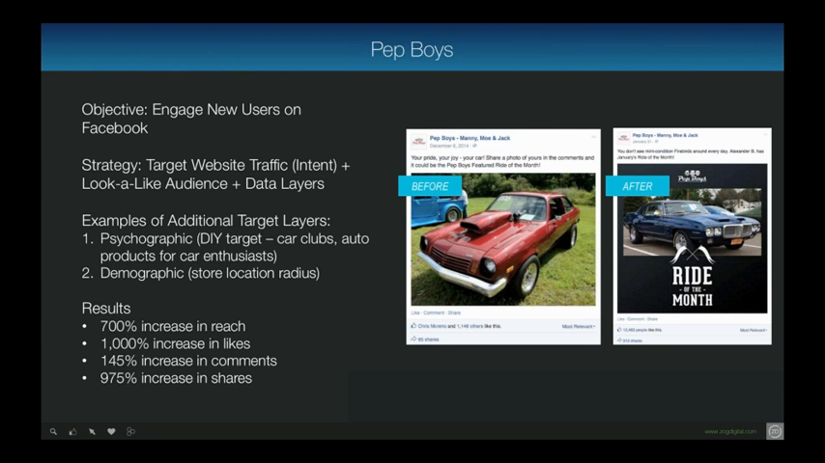So our strategy was to create audiences based on people who viewed the Pep Boys website or who are Pep Boys email recipients, identify them through lookalike audiences to increase our reach, and then add additional data layers to identify a much more qualified user. In this scenario, examples of additional target layers for this particular post were to go after people who are very much car and auto enthusiasts, people who want to show pride in their work and what they're working on.